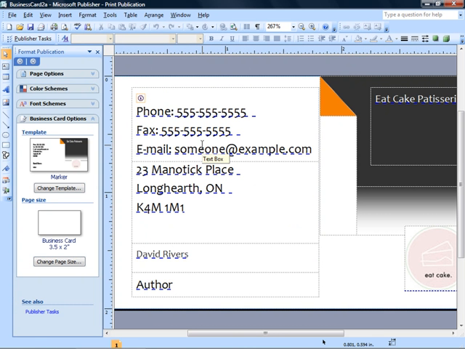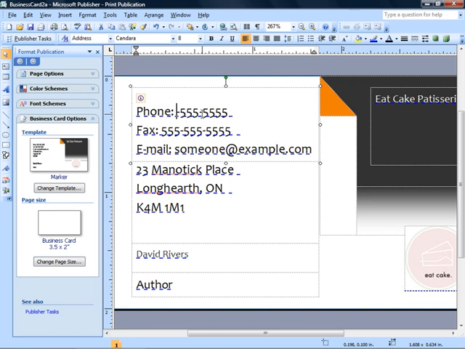Alright, let's just make a minor change here. I'm going to change the area code for the phone number from 555 to something else. So backspace over the 5s, and I'm going to put in 800. And same thing for the fax. I'm going to put in 800, but I'm going to change the last digit here. I'm going to use 555 5556. Couldn't be the same as the phone number, could it? Alright, the email, everything else is fine.